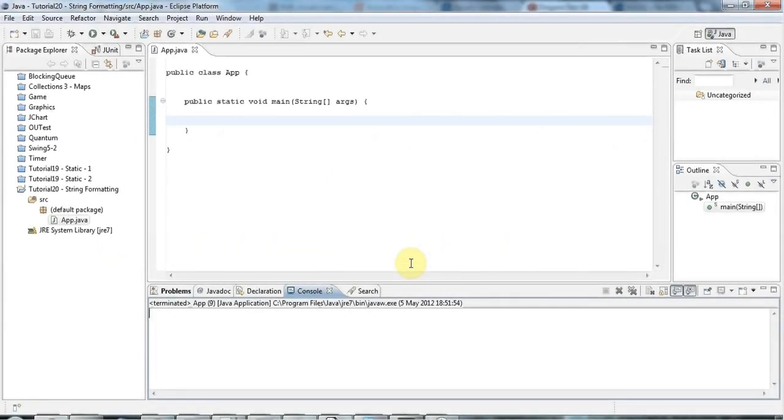Hello, this is John and this is a tutorial on StringBuilder, StringBuffer and string formatting in Java, and we're going to need these concepts before we look at things like the equals and the toString methods in future tutorials.